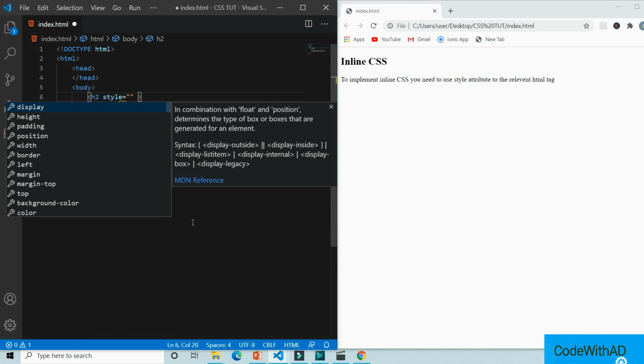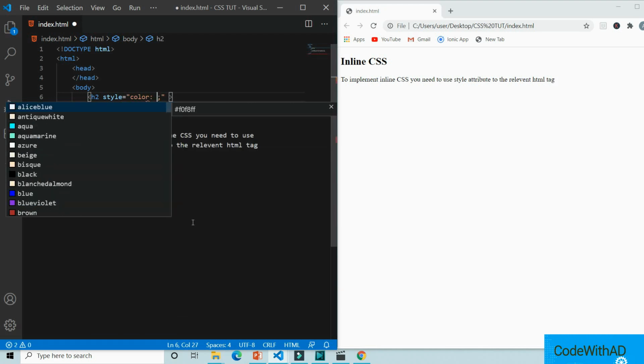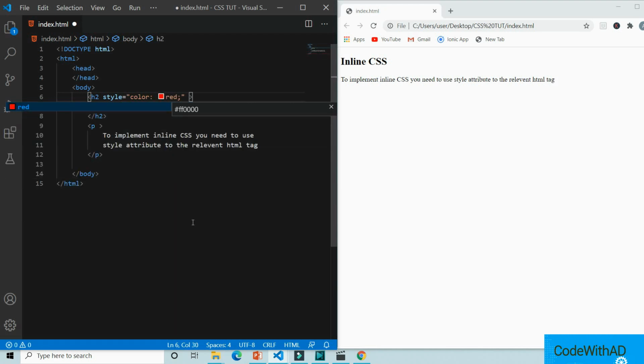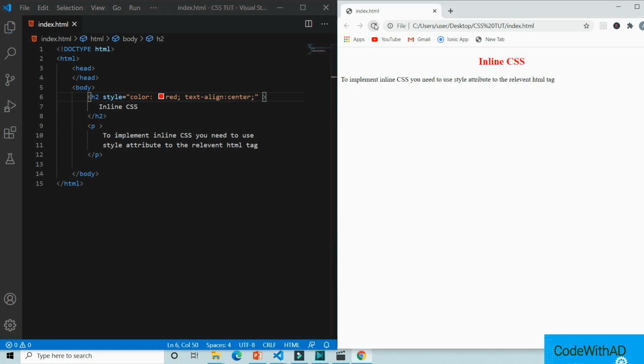So I have mentioned the style attribute, then equals to, then in double quotes I'll define the properties. So here I'm defining the property color, and it has the value red, and this is my first property, and I'm adding a semicolon, and now I'll define the second property, which is text alignment as center. Now I'll go on the web page and refresh to see if it works, and this is how it's looking now, which means it works completely fine, and this is all about inline CSS.